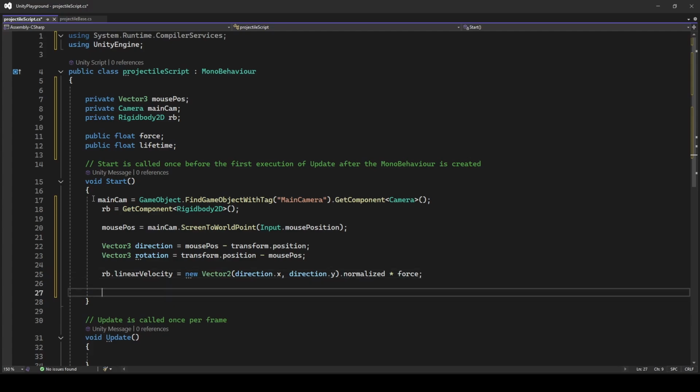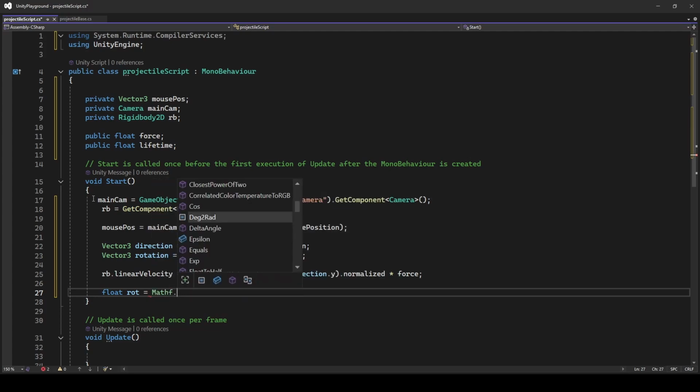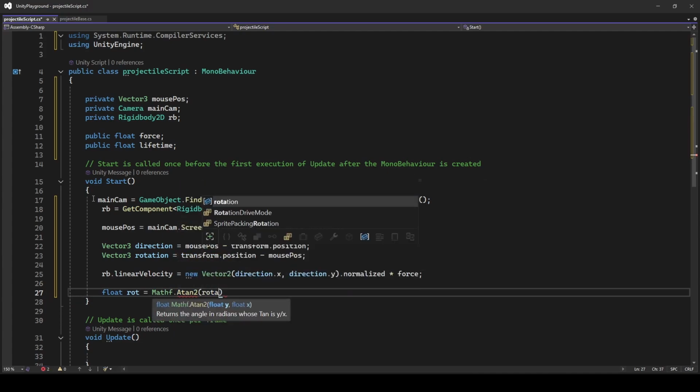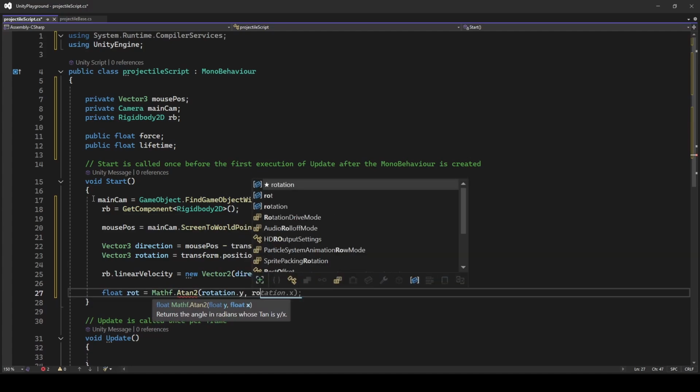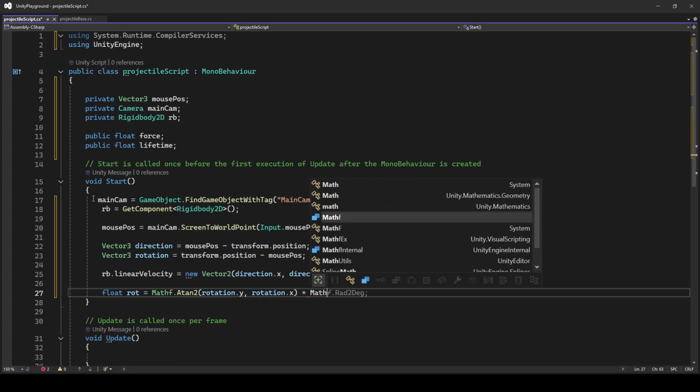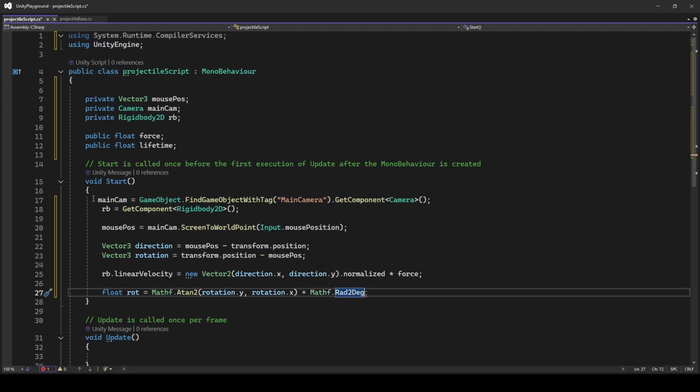Now we need to set up the rotation for this. So we'll say float rot, let's shoot for rotation. We're going to use a couple math functions here. Like when we were converting between radians, degrees, and Eulers, we're going to do the same here. So we'll say Mathf.Atan2 rotation.y, rotation.x, times Mathf.Rad2Deg, just to convert it into degrees so we can use it.